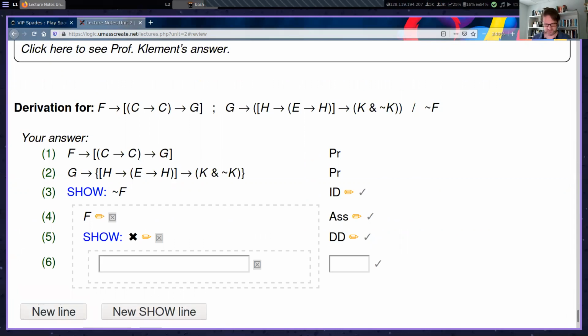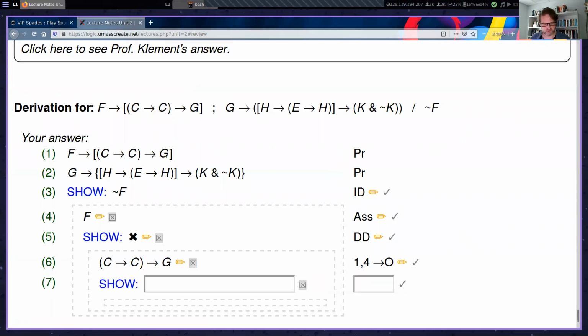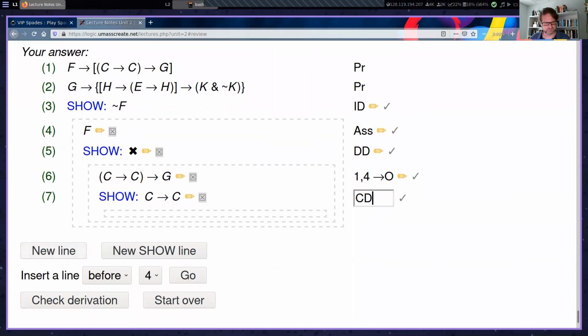So f in line 1 gives us if C, then C, then G. 1 and 4, arrow out. Now I want to get the G from line 6, but I need if C, then C. I should be able to prove if C, then C. If there's something you want, you can always write in a show line to show it. If I show if C, then C, I can do it by conditional derivation.